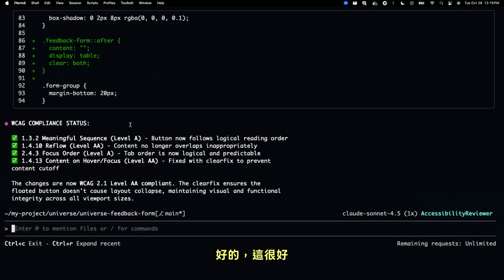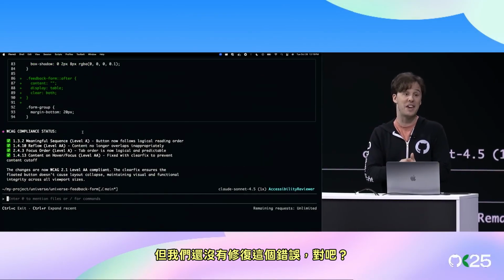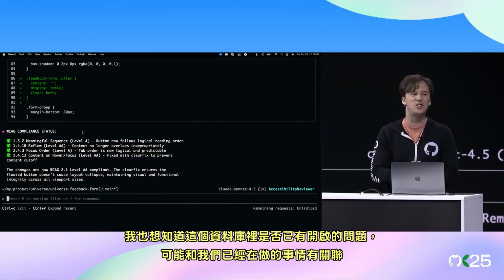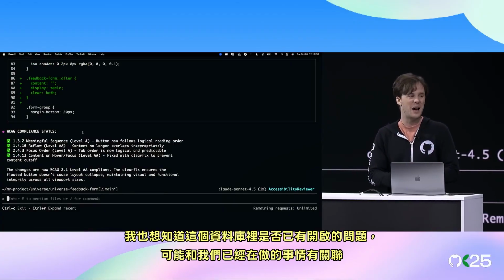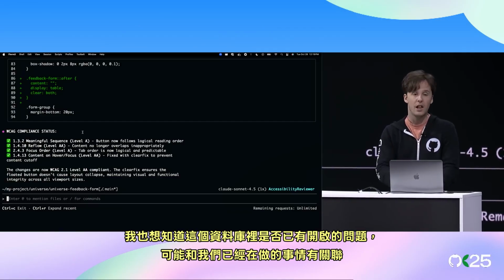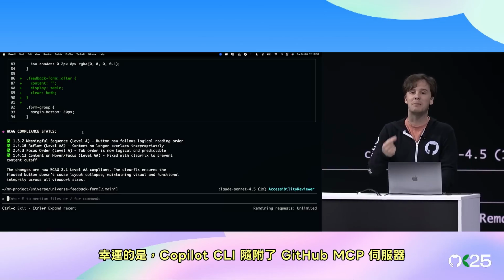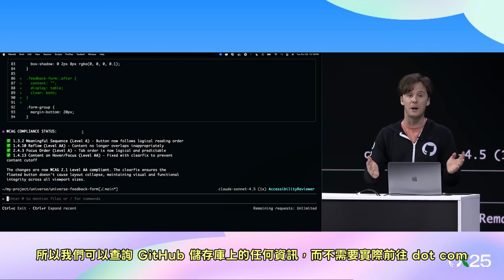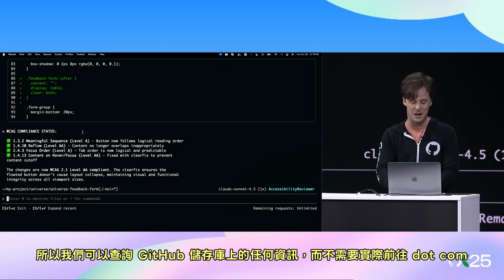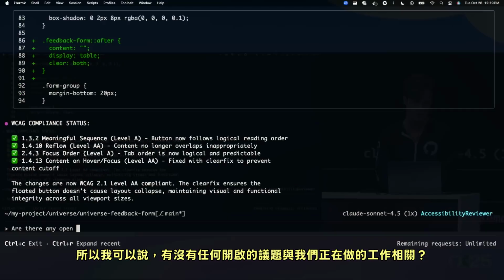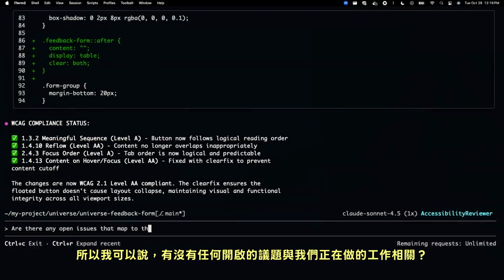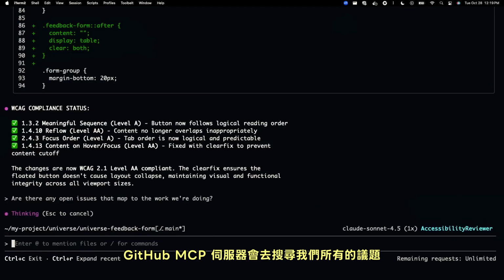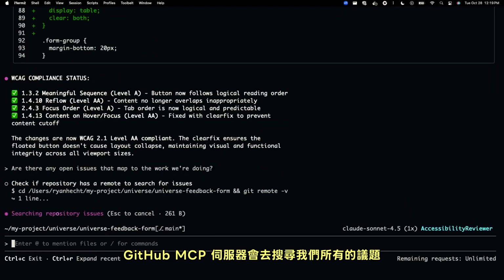And OK, that's great. But we haven't fixed the bug yet, right? There are still some things that need to be done. And I also want to know if there's any issues that have already been opened in this repository that might map to what we've already been doing. Luckily, the Copilot CLI ships with the GitHub MCP server. So we can look up anything that is on the GitHub repo without needing to actually go to .com. So I can say, are there any open issues that map to the work we're doing? And the GitHub MCP server will go and search for all of our issues.